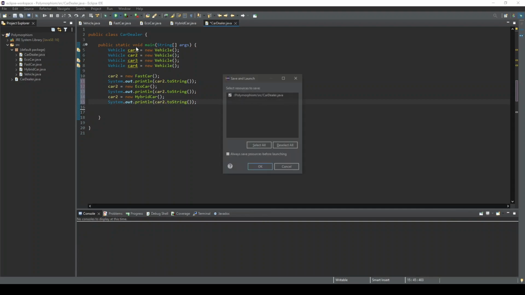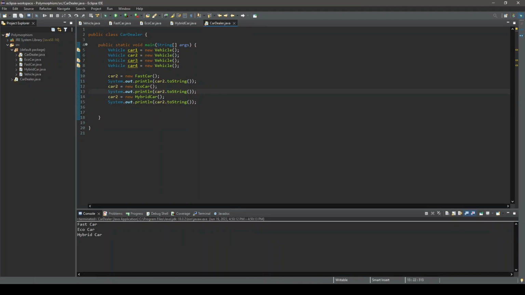When we run the program, we could see that the car2 object took the form of a fast car object, then took the form of an eco car object, and lastly the form of a hybrid car object. And this, the ability for an object of one type to assume the form of another type, is polymorphism.